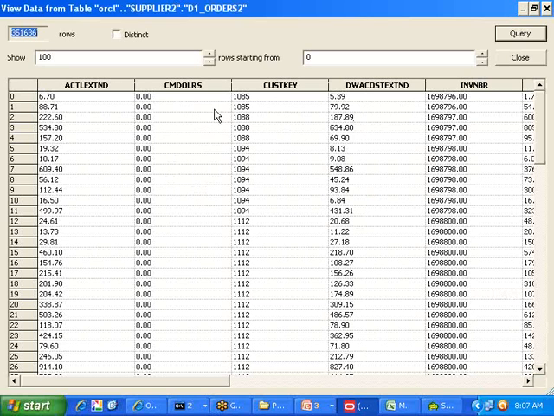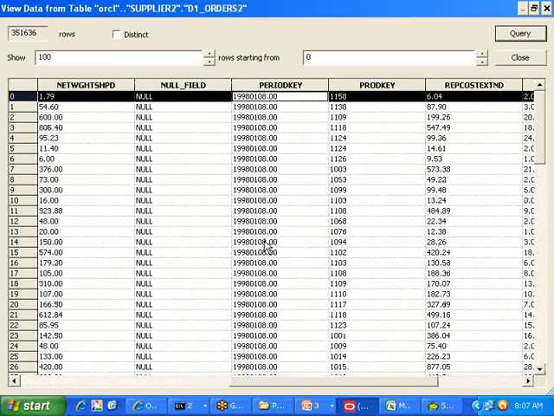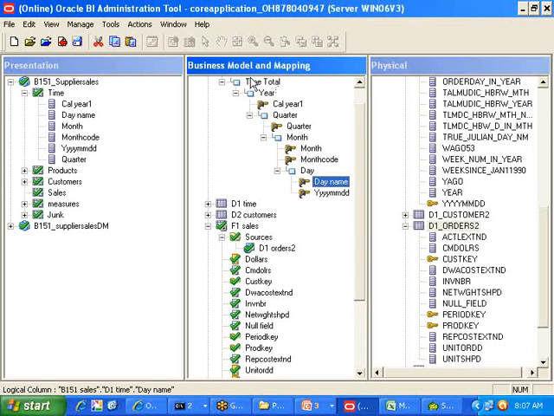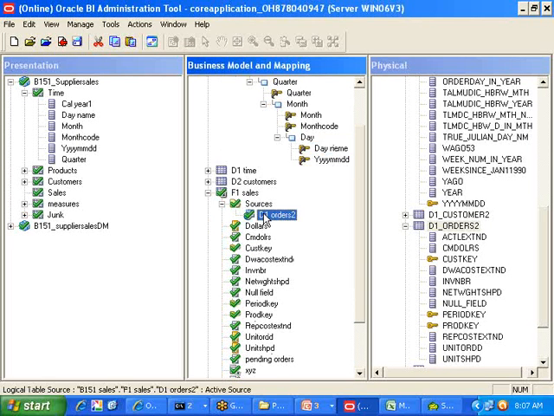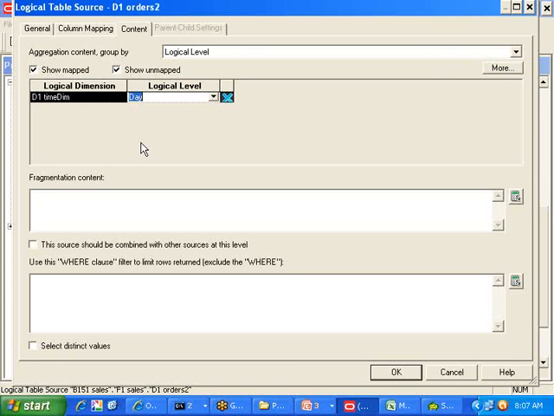If you go and see the data, corresponding to time, what columns are available, sir? Only one column is available. That is called the period key. Is the period key corresponding to day level, month level or year level? Day level. That is the reason that in the LTS, we need to provide the logical level as day level. Are you clear what I am trying to say?